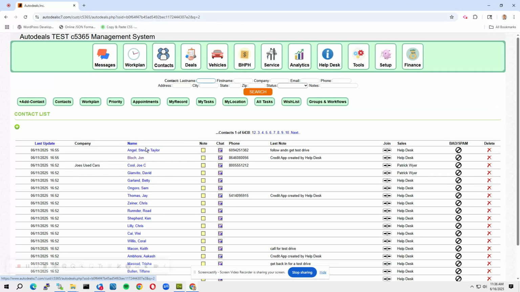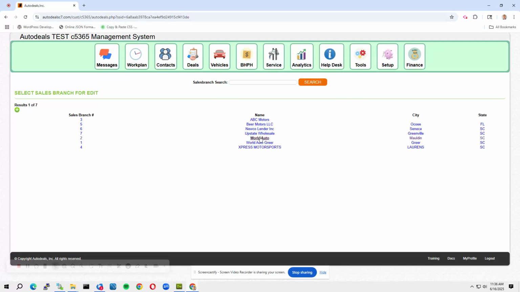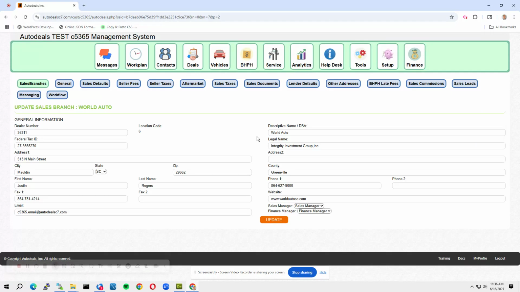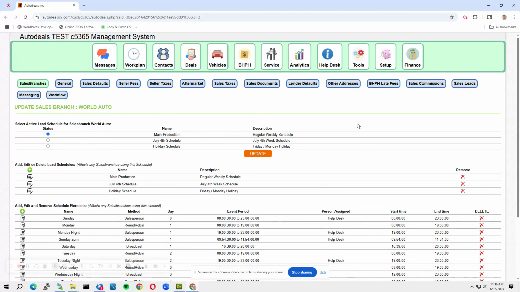So for any particular lead, we're going to look at the settings for how we route that lead. I'm going to go to Tools, and you have to have administrative privileges to be able to see this. And we go to Sales Branches, and this is set up by sales branch or by location. Then if I look under all the settings for this sales branch, I'm going to go to Sales Leads. And so this is a very simple way to set up a schedule.